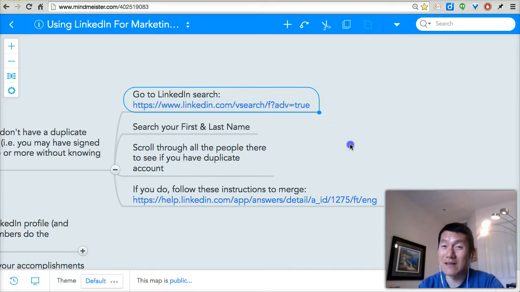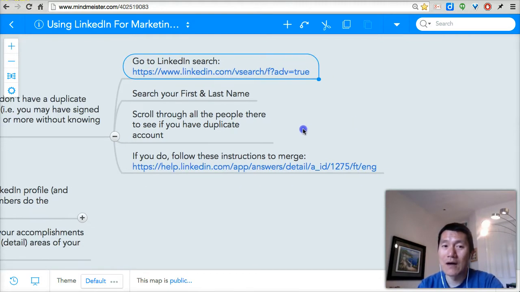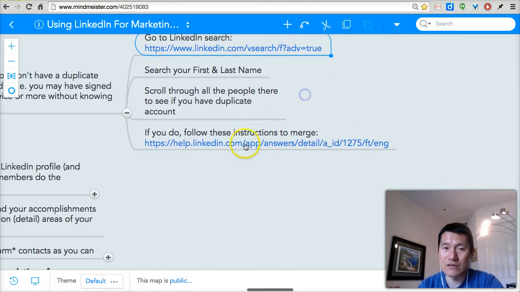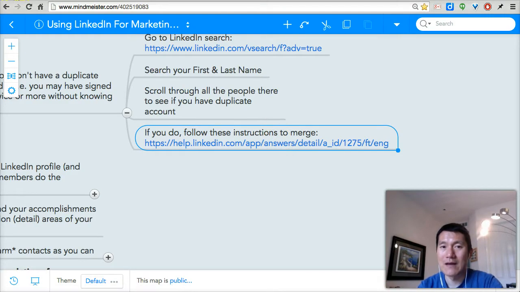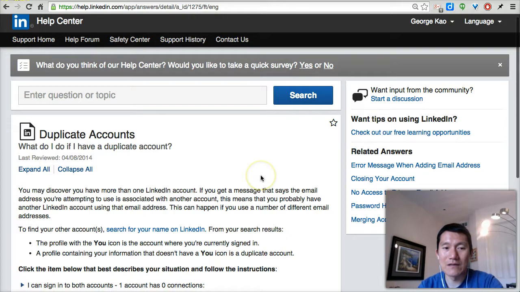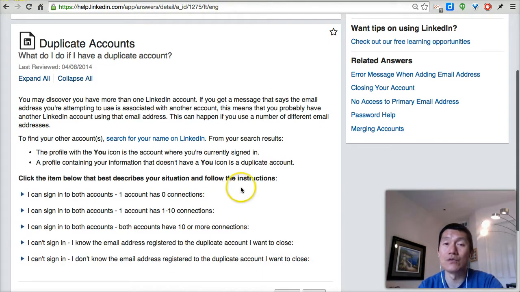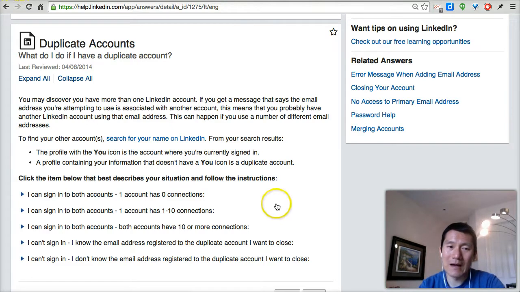If you do find that one of them might be you, then I've given you instructions. This is actually official instructions from LinkedIn. Waiting for it to load. Anyway, I clicked on this link and it should open this page. Please follow these instructions to merge your accounts into one. I actually don't know if you can merge accounts, but you can certainly export the contacts from one account and import it to another account and then close the account that you don't want anymore.